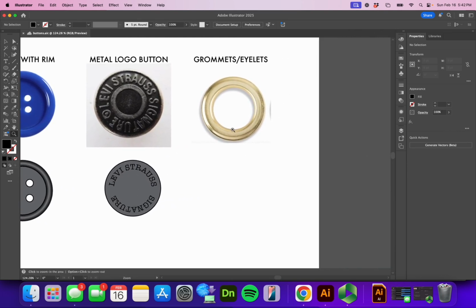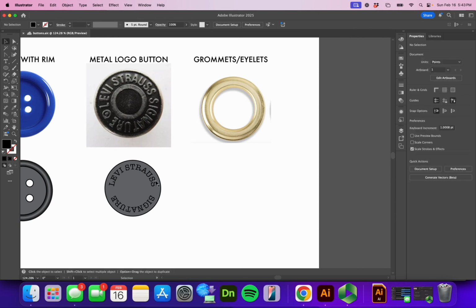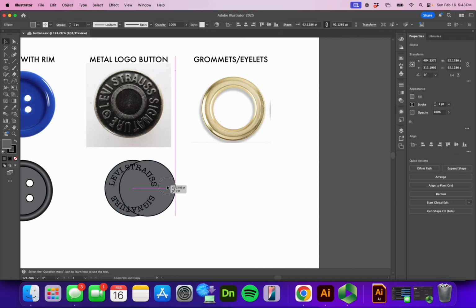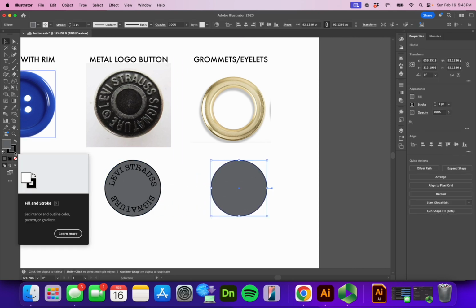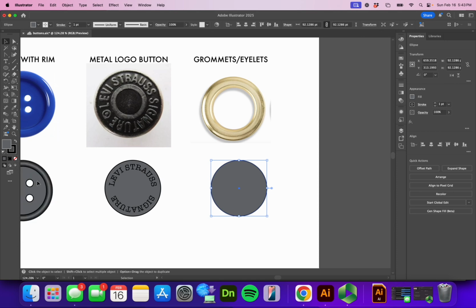Next, we're going to go ahead and create a grommet or an eyelet. This is a piece of metal that has a hole in it that would be placed inside fabric for things like laces to go through. So to start, I'm going to draw my circle. Since this circle has no holes on it, I'm just going to copy this last one over. So I have a black stroke on this circle.